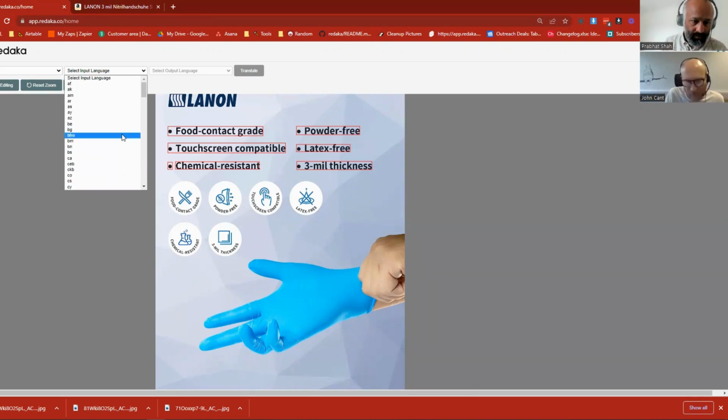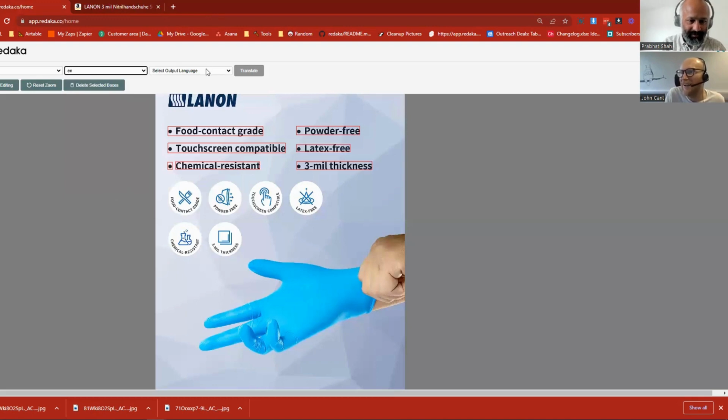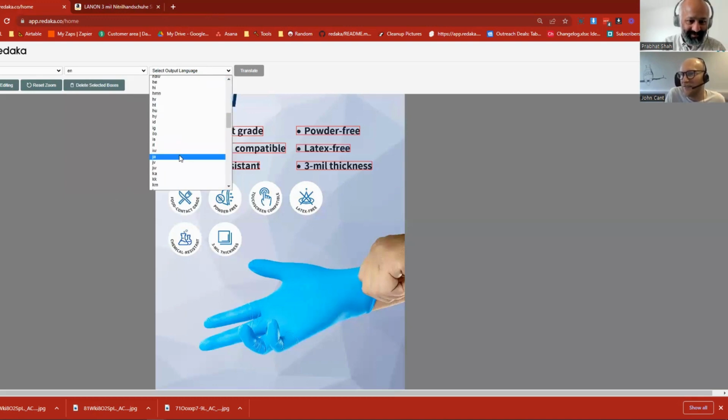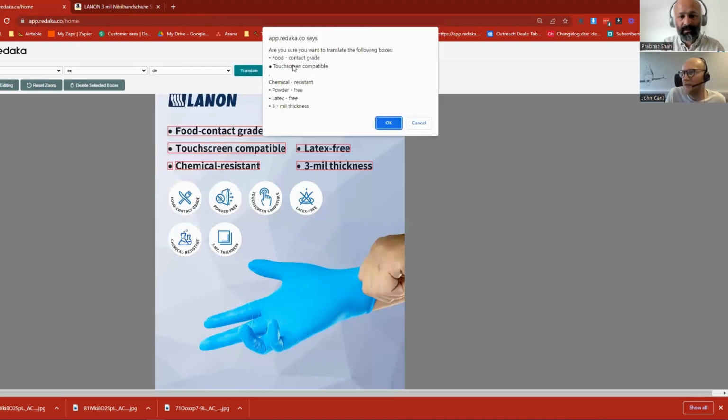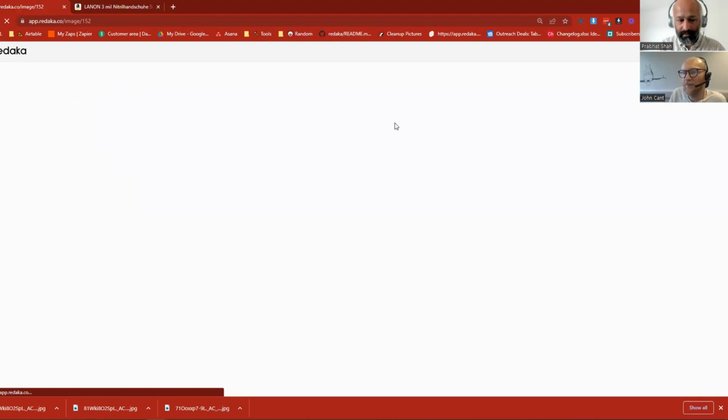Where's it gone? Oh, there we go. And then I'm going to translate it into German. Sure. And then I'll click the translate button. Just a confirmation screen there. Do I want those fields translating? Click OK.